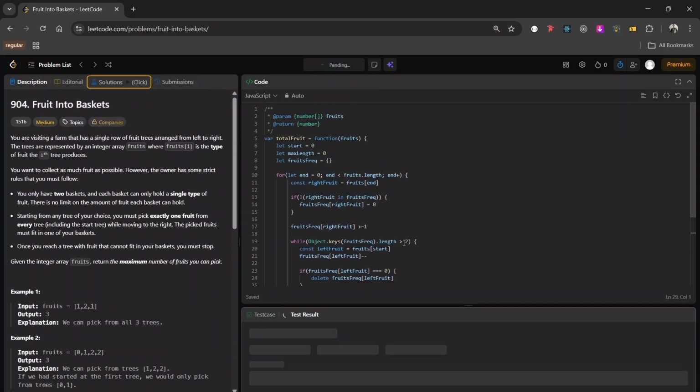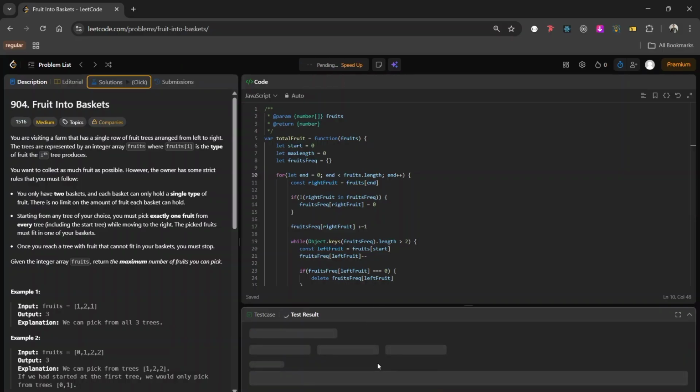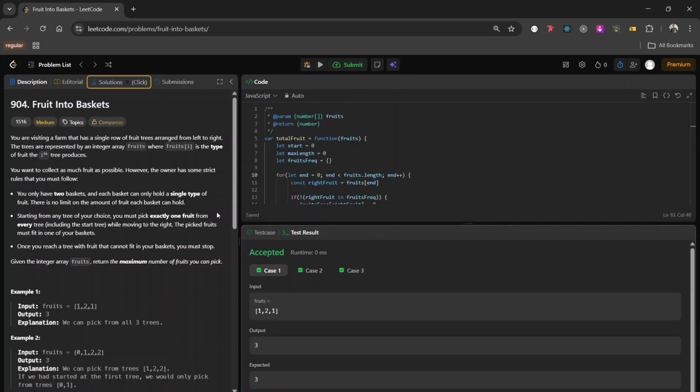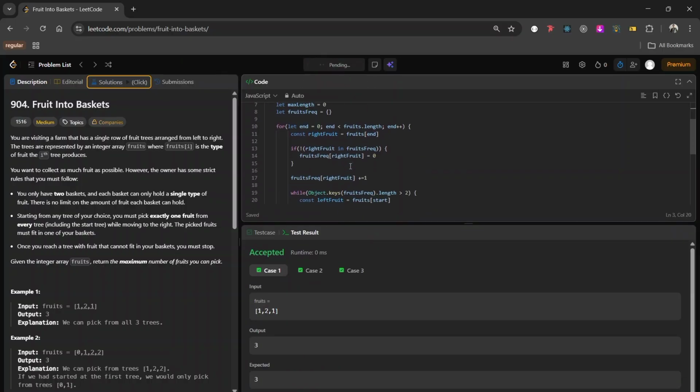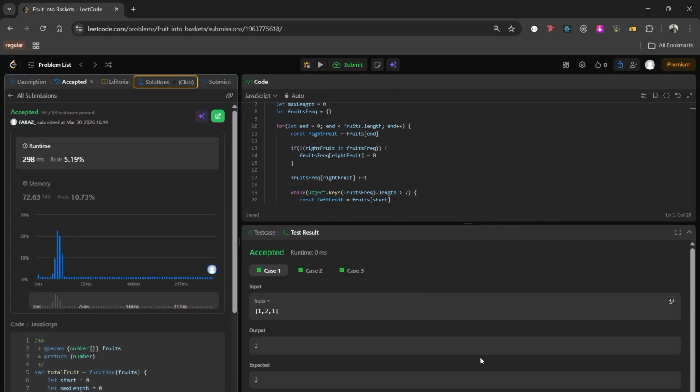Let's just submit it. Here we have got an error, so it's plus plus, right? Okay, so the solution is accepted. Let's just submit it. Okay, so it's accepted as well. So we have solved three problems using the sliding window pattern. You can use the sliding window to solve more problems.